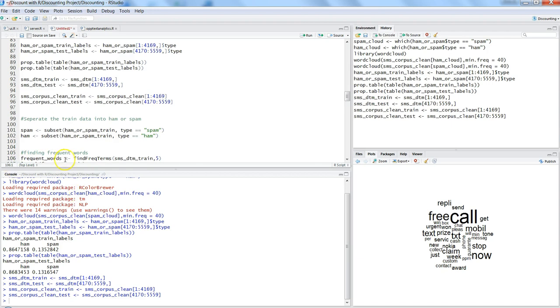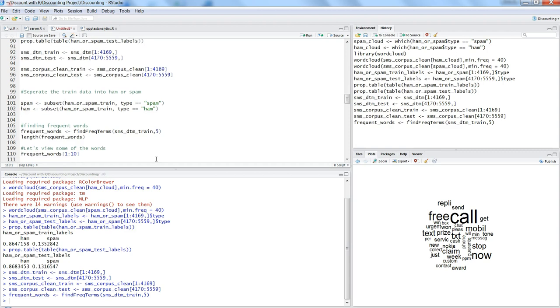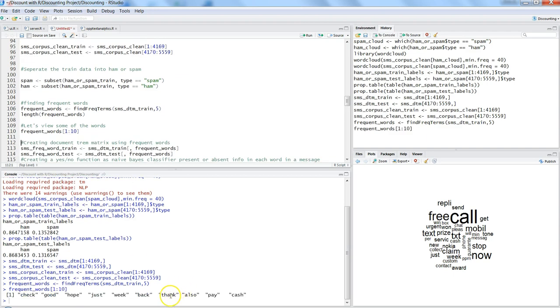First, findFreqTerms is the function that you need to use, and you pass sms_dtm_train, the object that you created over here, and you are saying give me only those terms which appear at least 5 times. So you press control enter, and if you want to see the length you can use the length command. For now it's okay for me, and if I want to view some words, control enter. These are the words which appear at least 5 times in this dtm_train.